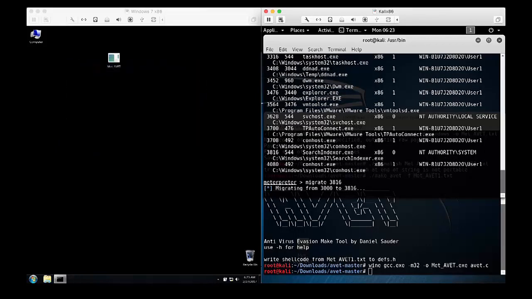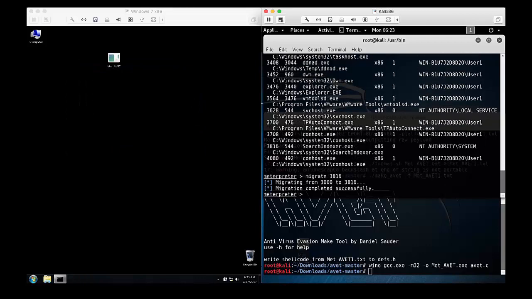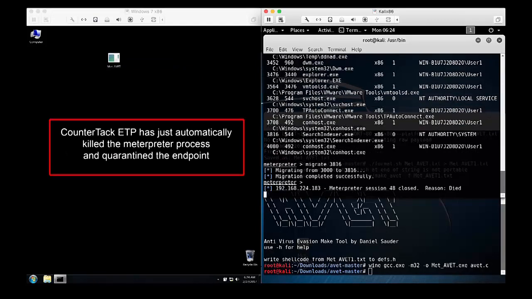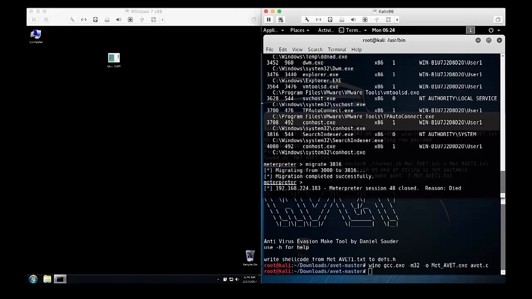This time, the CounterTack's agent detects the Meterpreter attack regardless of the AVET armoring and kills the malicious process within seconds of detecting malicious activity. CounterTack's agent has also placed a network-level quarantine on the endpoint.